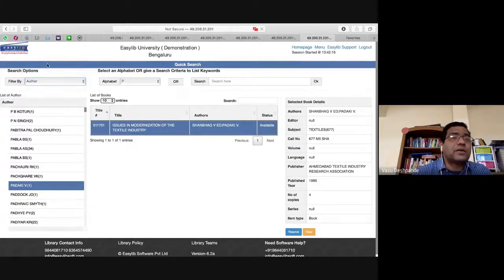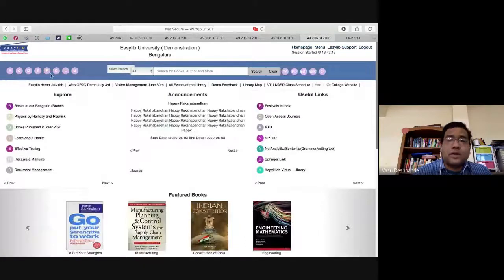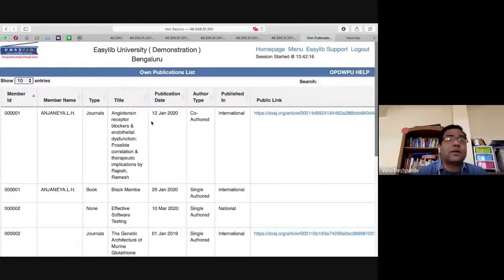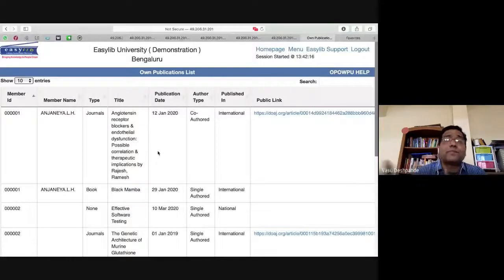Now L stands for all your own publications that you have, different publications, because one of the rating criteria for NIRF is how often your staff are publishing.